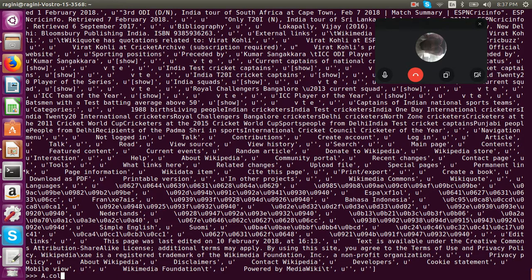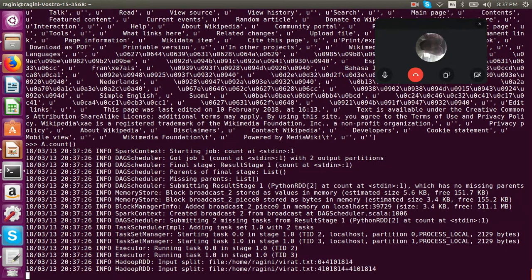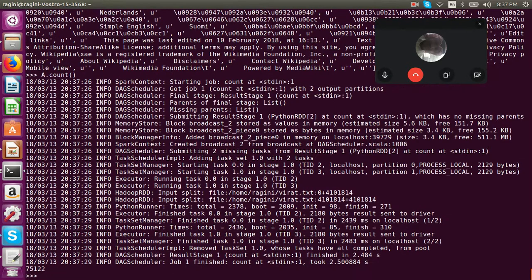Even if you want to count, count is also an action. So with the help of count we can count the number of lines inside it. So how many lines are inside it? Now we have 75,122 lines.